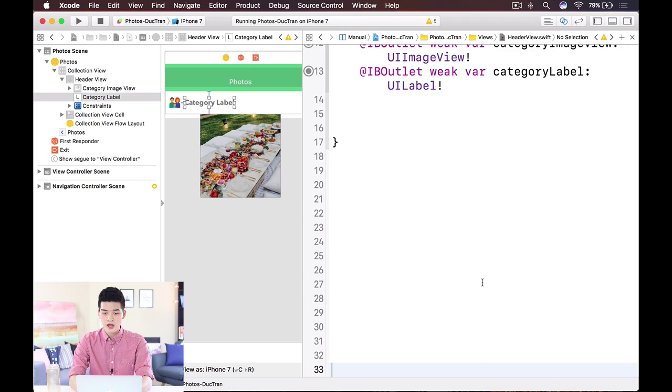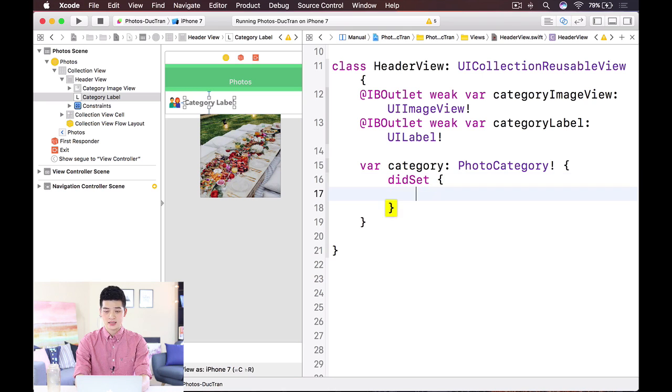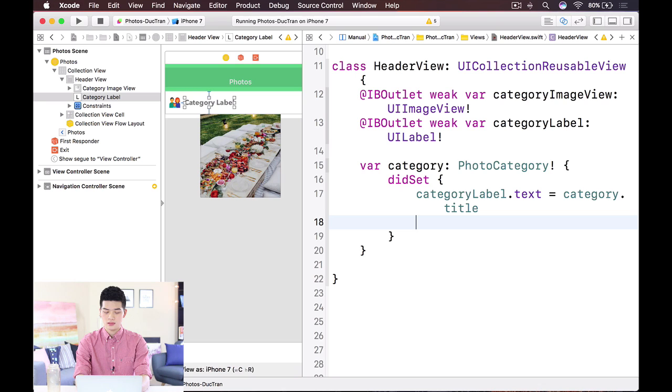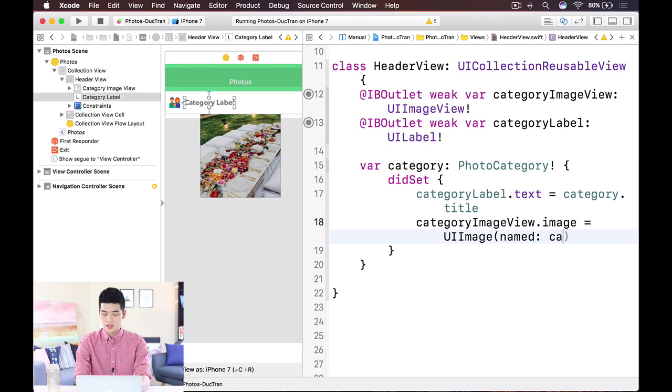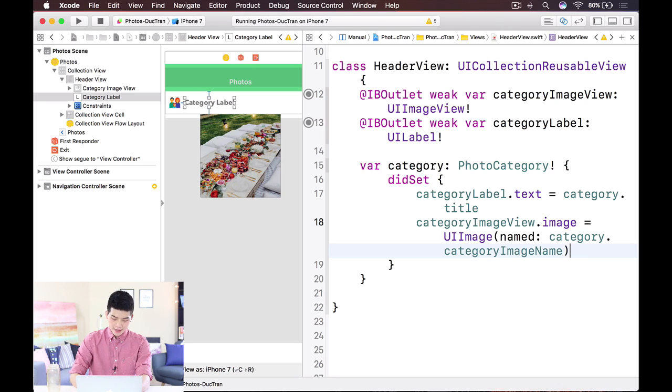So now let's move up here, have some space, and then let's have another category. Now, this category, we only have to provide what the data is, the category. So we'll have a var called category. The type is PhotoCategory, like this. And whenever this guy is set, then we'll have the categoryLabel.text will be our category dot, let's say, title. Right? And then we also have the categoryImageView.image is UIImage with the name of category dot imageCategoryName, just like that.